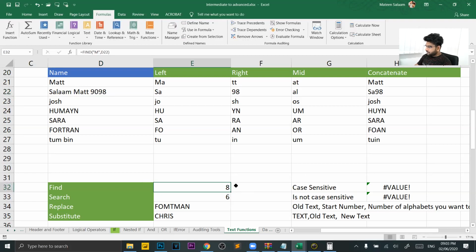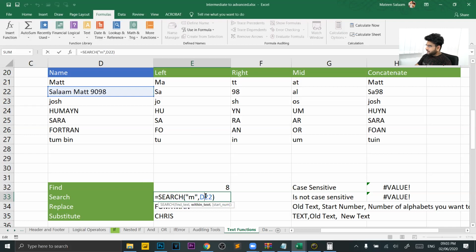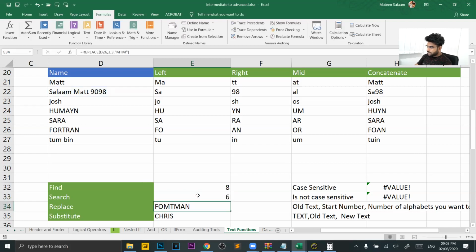It's case sensitive, remember. If you don't want it to be case sensitive, and you want the first M wherever it comes, then you have to use the search option, that is SEARCH. Even if you write capital M or small m, it doesn't matter. It will still show you the first value it finds. So for first characters, case sensitive or case insensitive, you'll do it using find and search.